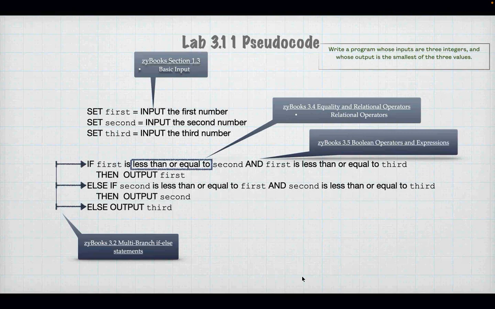So I have three variables that I'm going to be checking, and I want to check two of the variables at a time. So I'm going to say, is the first value less than or equal to the second value, and the first value less than or equal to the third? And if the first value is less than or equal to the second, and the first value is less than or equal to the third, then I know it's the first value. If it's not the first value, then I have to do the same thing with the second value, but I have to check it against first, and then I have to check it against third. Otherwise, it's third.